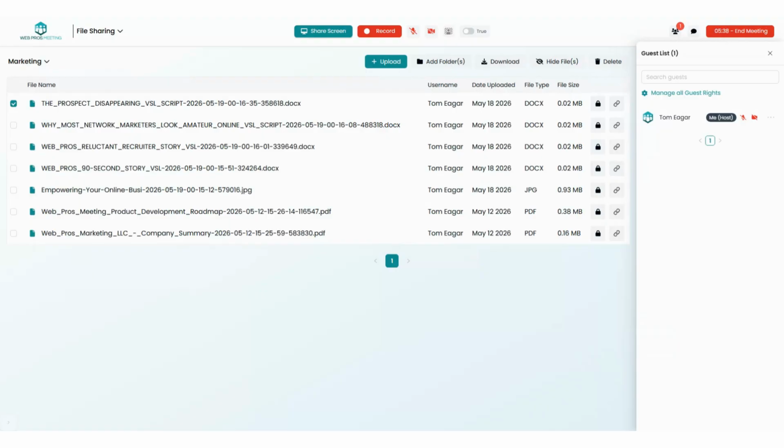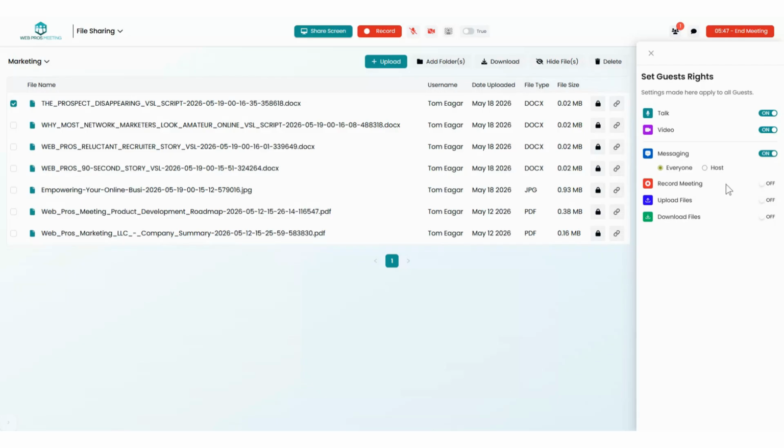If you want guests to upload or download files during a live meeting, click the Guest List button at the top of the meeting room, then click Manage All Guest Rights. From there, slide the upload and download controls to on as needed.